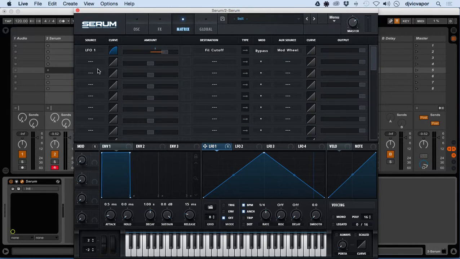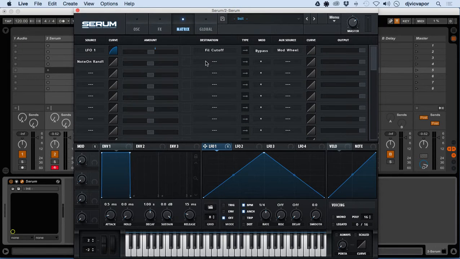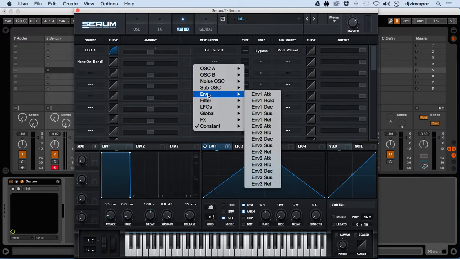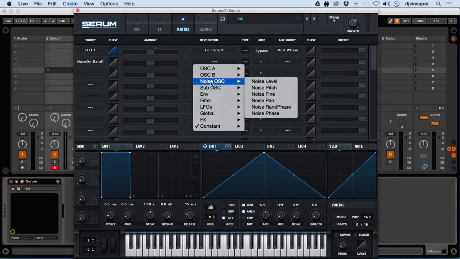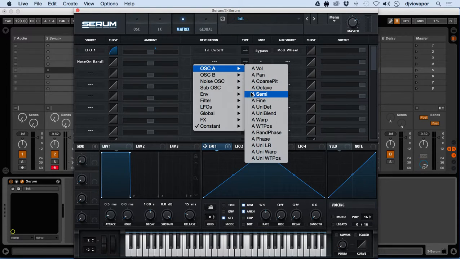So let's take a look at additional sources here. I'm going to get this guy down to 0. Let's see what else we can find on sources. There are some sources here that aren't available off of the other pages. So let's look at, let me see here. Yeah, I guess we can look at note on, and let's pick semitones, oscillator A, since that's the one we have turned on.